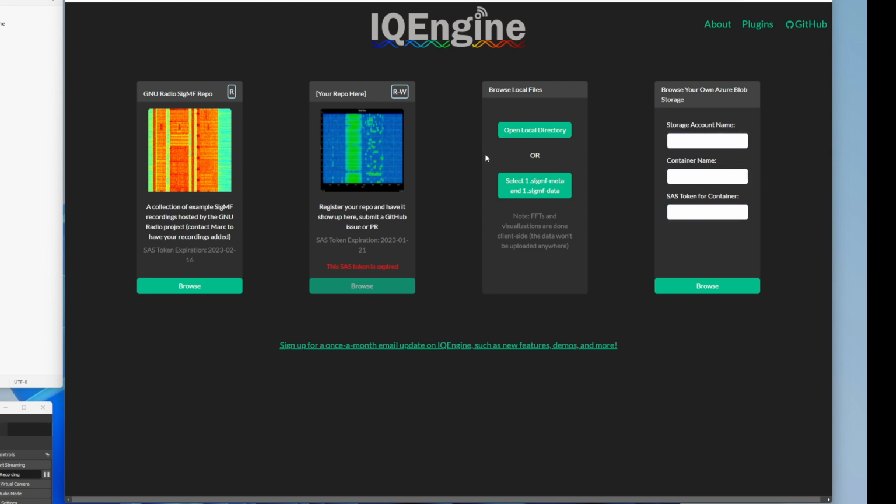And if anyone is not aware, SigMF is simply a metadata format for raw IQ recordings, where the data is stored as binary IQ, which is the most common way to store RF data. And then SigMF specifies a metadata standard, which uses JSON.